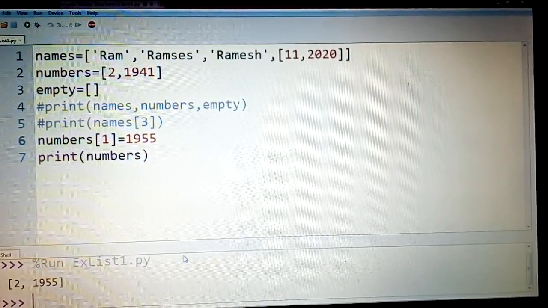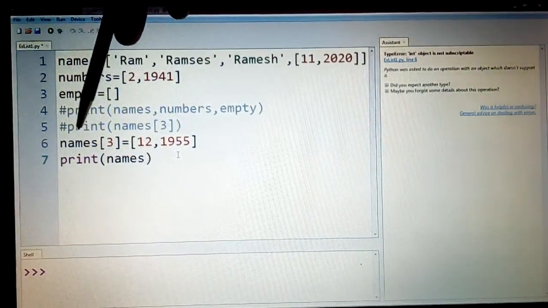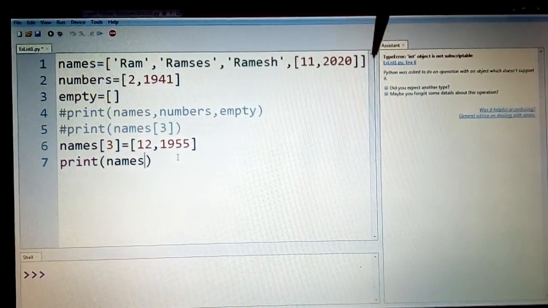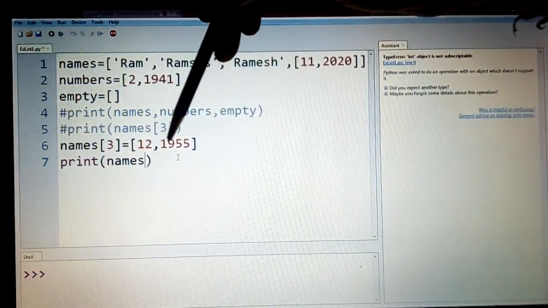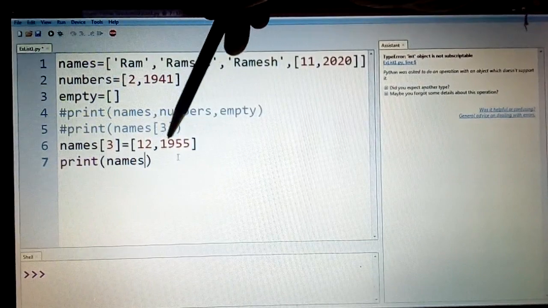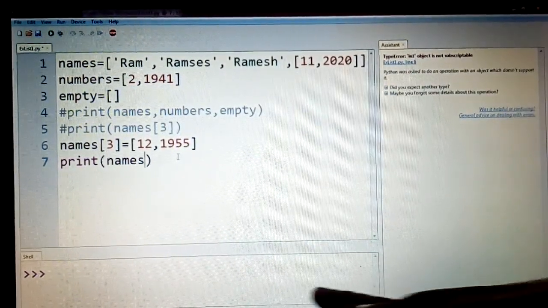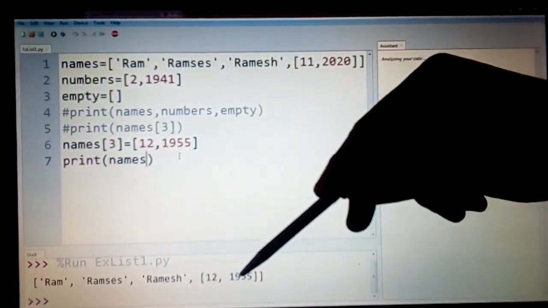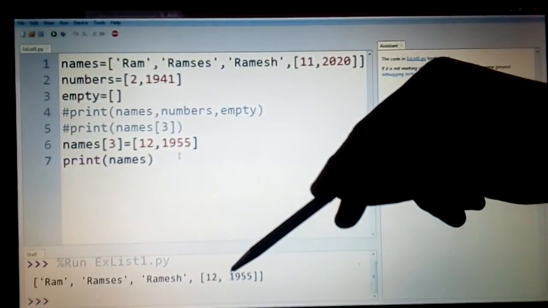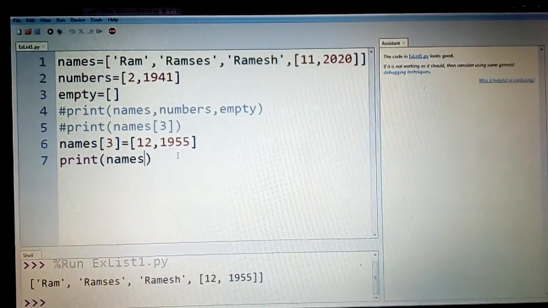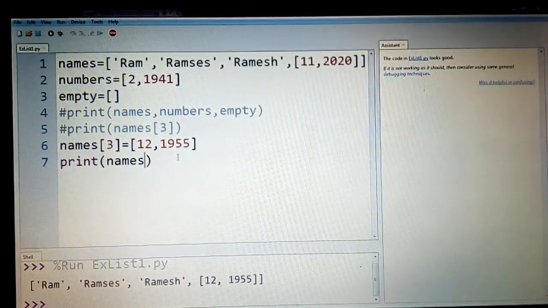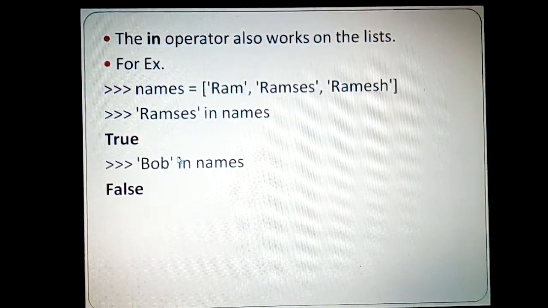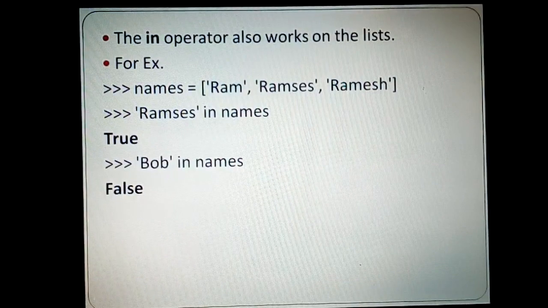List is mutable. Another example for you, if I say names of 3, that is 0, 1, 2, 3, this is another list, and I want to change the complete list here, then I can say names of 3 equals 12 comma 1955. Now if I run this, I would get the new list modified here, or overwritten, as 12 comma 1955. So this is how you can make use of lists to access the elements, or even display the different values using the index.